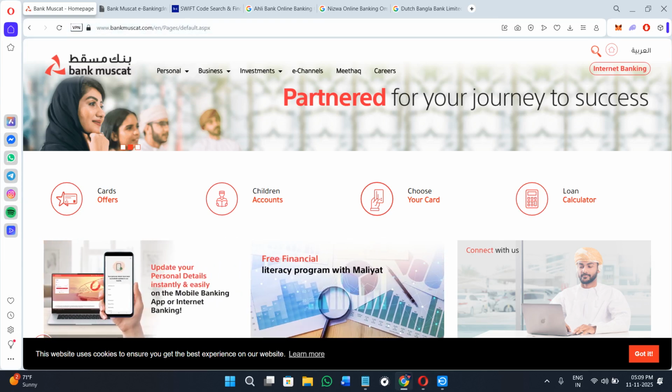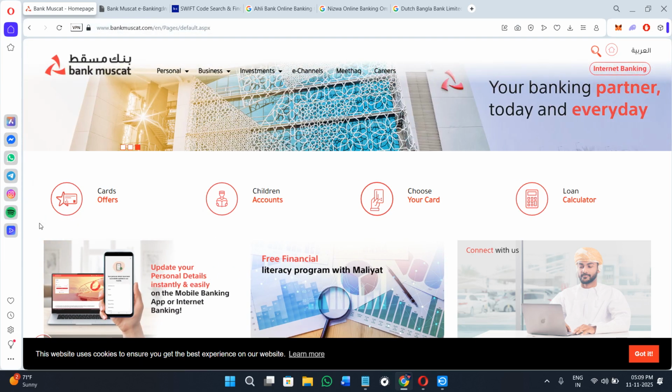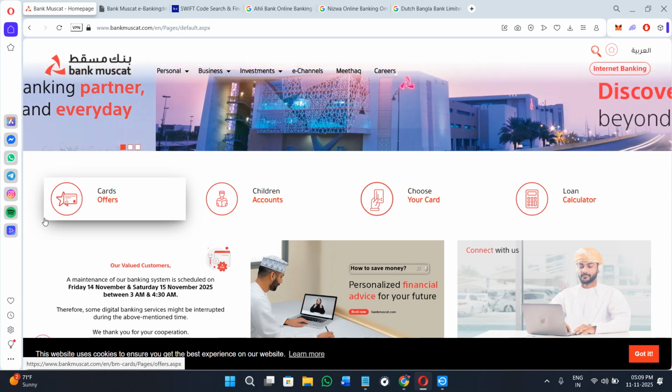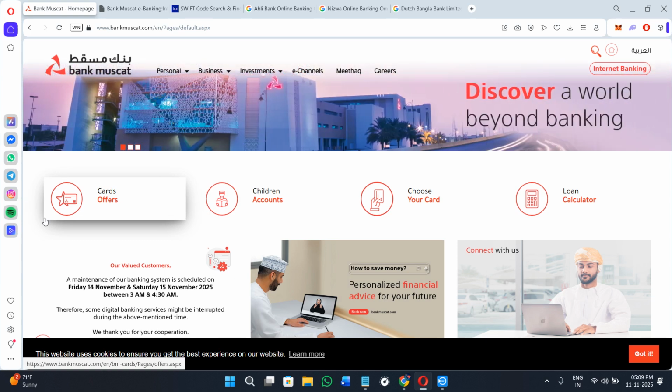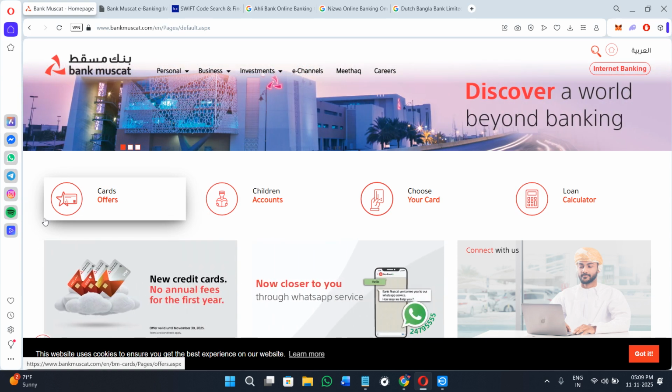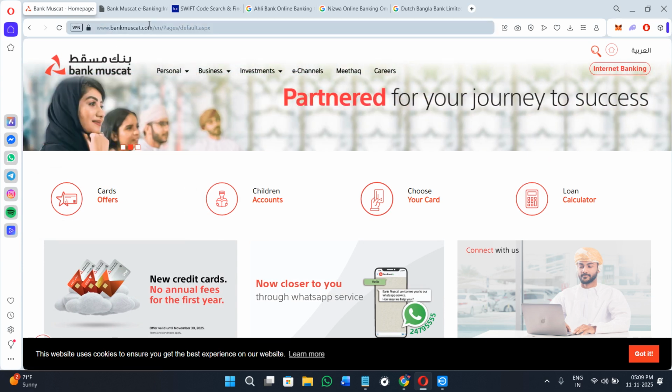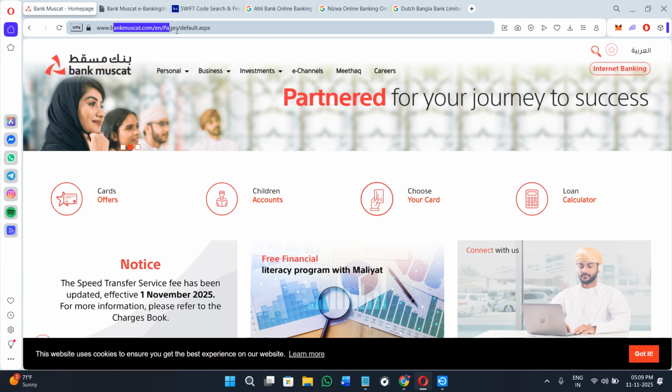Hi guys, in today's video I will show you exactly how to find the SWIFT code of Bank Muscat, which you will need for sending or receiving international payments safely and without any delay. So first of all, you need to come here on the official website of bankmuscat.com.